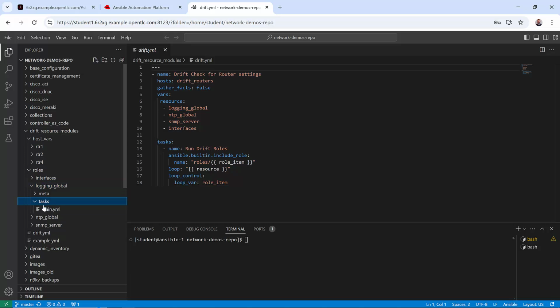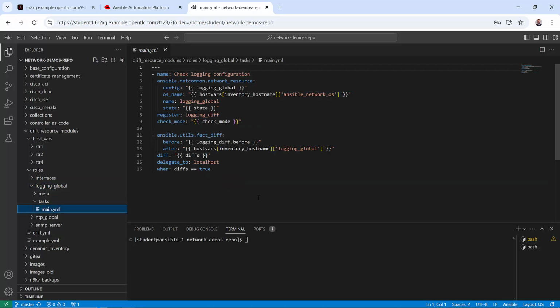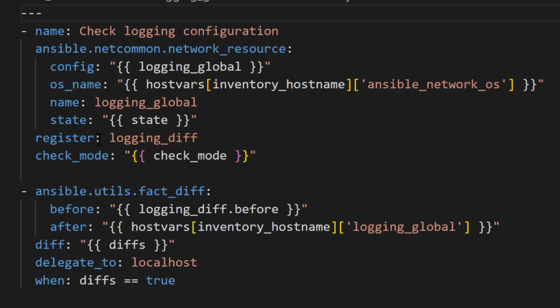If I go to the task, you can see what we're doing in terms of the playbook task. For the task in this role, I am able to manage resource modules across vendors in a multi-vendor way by using the netcommon network_resource module. What that does is it takes out the need for me to explicitly call out the specific module for logging global for Cisco and then create a separate task for the module for Arista. It does that for me in terms of making a decision based off of the OS name.